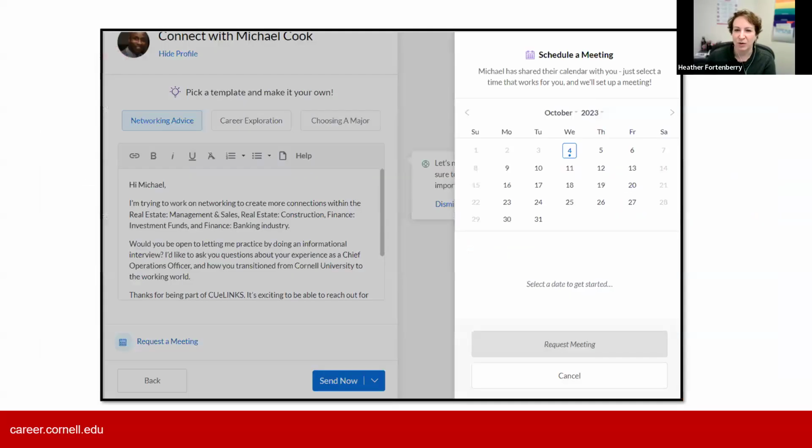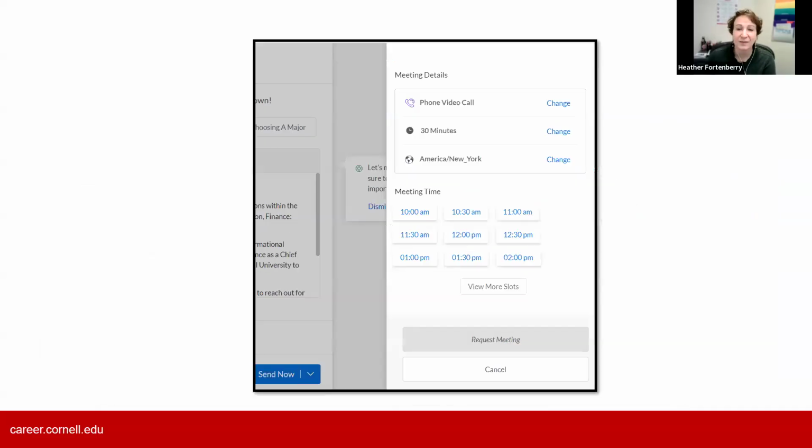Once you click on that, it's going to give you a couple of different options. It will give you some times or some days that you can choose from that work well for you. Once you click on that day, it's going to give you what mode you would like to have that interaction, whether it's phone or in person. It's always going to default to phone video chat first.